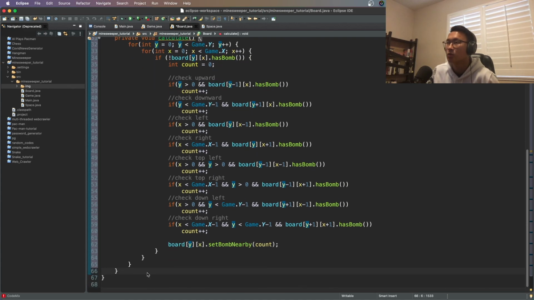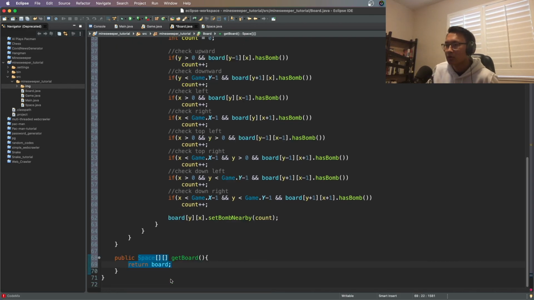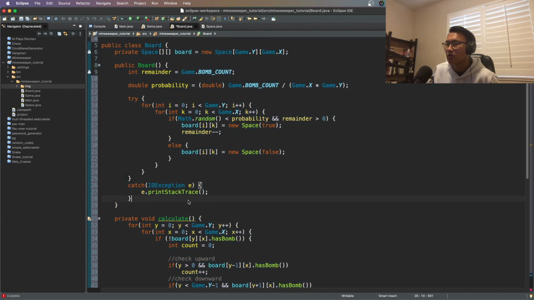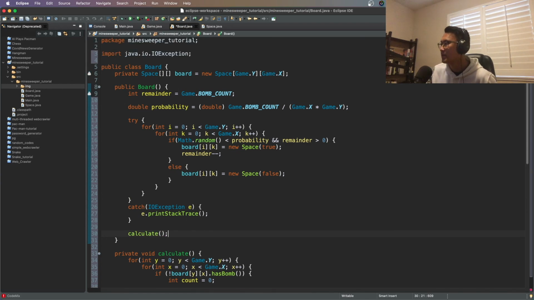And lastly, we will be needing a public function that returns the board. So it's going to return our board, getBoard. There you go. And almost forgot, in our constructor, after we set up our board, we're going to calculate the nearby bombs for the spaces on our board. And this is it. This is the board class.